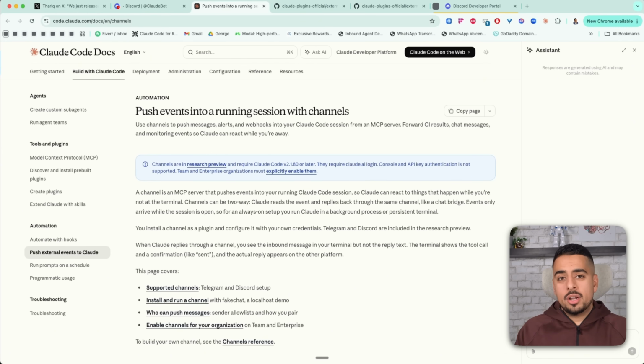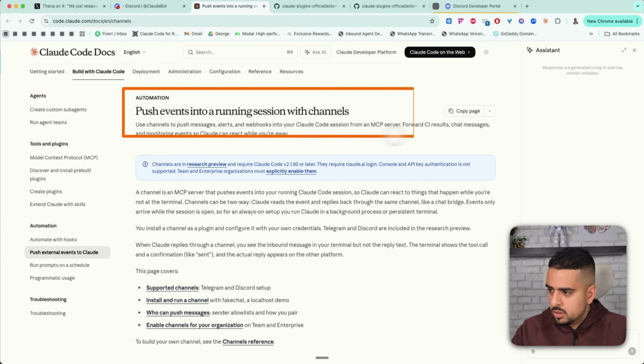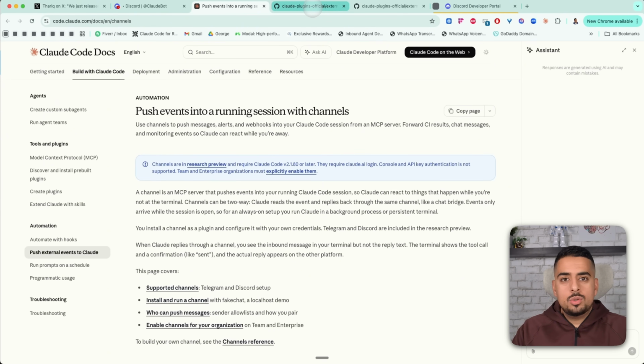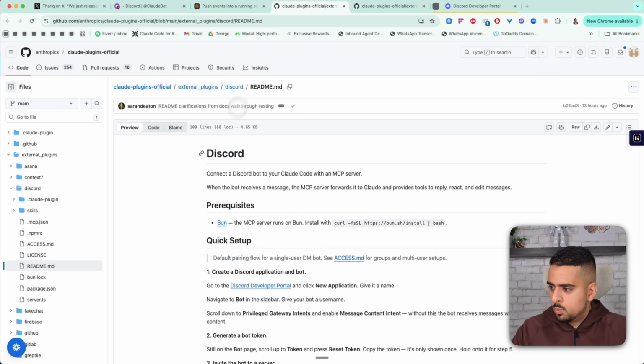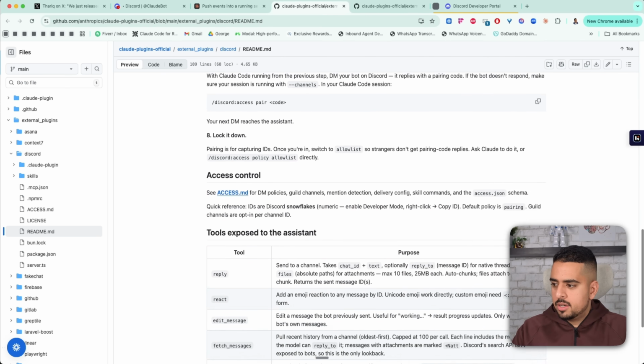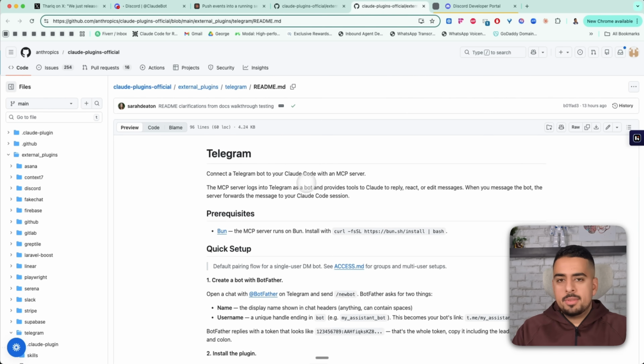So especially if you're non-technical, I'm going to show you the easiest way that you could set this up just in case you run into any problems. So they provided a few different links. One is the official link to the docs, walking through all the channel setup. And then you have two GitHub repos. One is a README walking through exactly how to set up Discord, everything you need to configure, etc. And then same thing for Telegram.